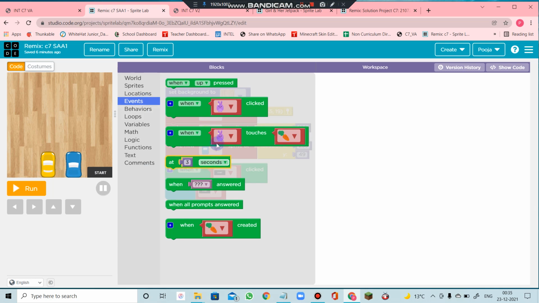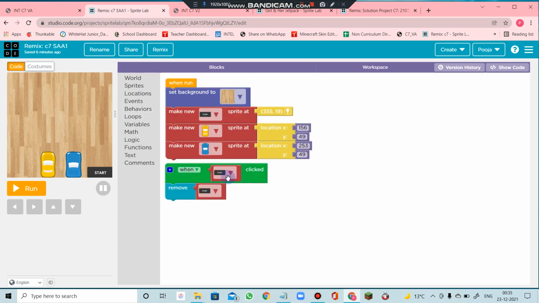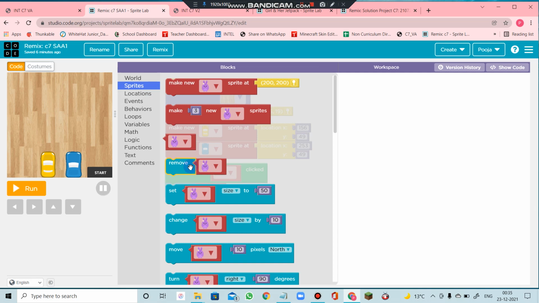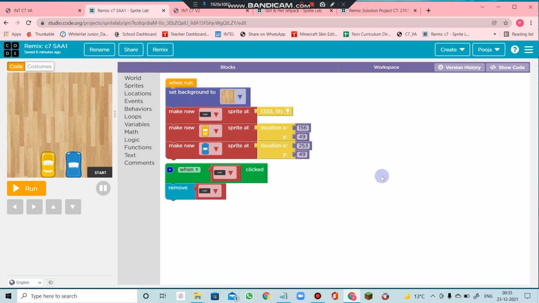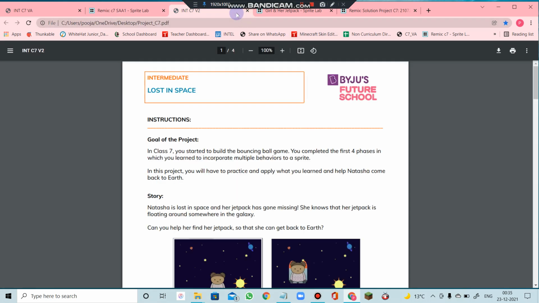So from the event section can snap in the when clicked event, and we are saying when the start is clicked, then the start button will be removed. Again, we will say that the remove block will be like the student can snap it in from the sprite section. That is all for the additional activity. Let's move on to the project solution.